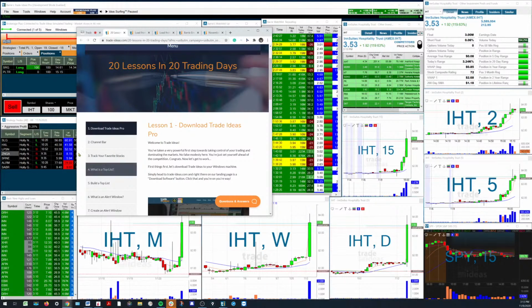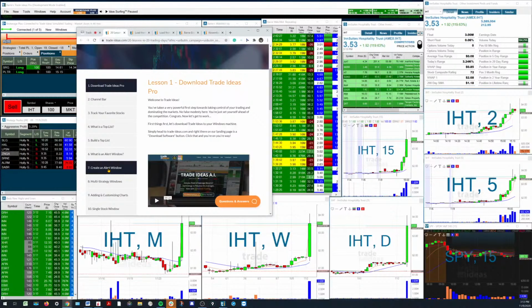Track your favorite stocks using the heart symbol. What is a top list? Build a top list. What is an alert window? Create an alert window. I mean, it's very, very elementary. It's all text-based. I really recommend that if you're brand new to all this, you take a look at this. This will probably lower your frustration level quite a bit. Because you get this and now what?